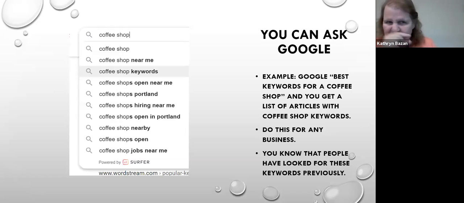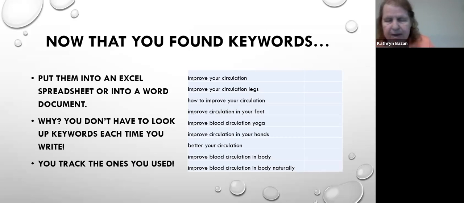Okay, what do you want to do with them? Well, there's one other way to find keywords. It's called a grayscale search. And what you do is you go to Google or any search engine, put in what you're looking for. In this case, I put in coffee shop. And as you notice, all these different words come up that are associated with coffee shop. These are all short tail keywords. So coffee shop near me, etc. These are words that I want to be putting into my Excel spreadsheet. That's how we hang on to these things.